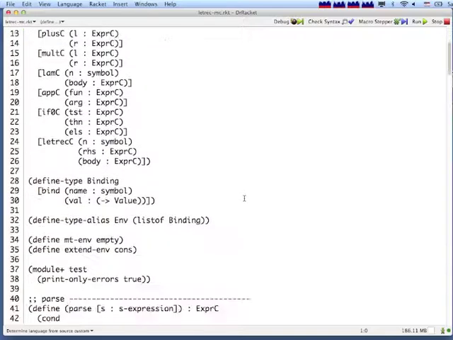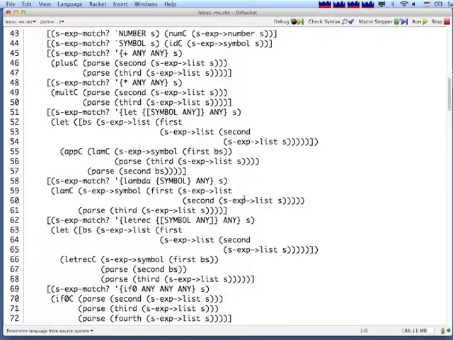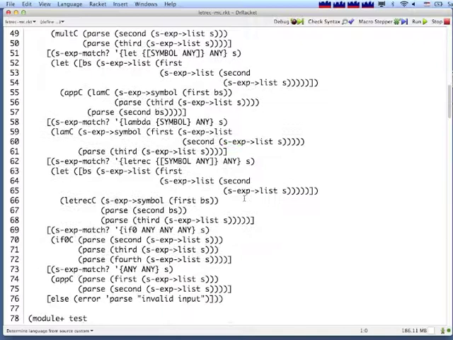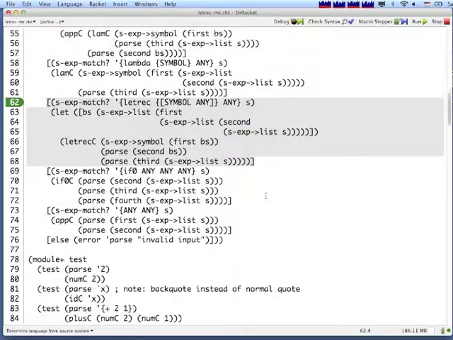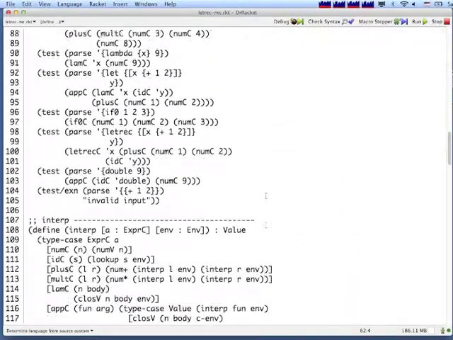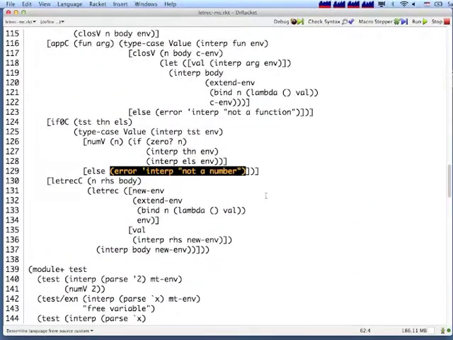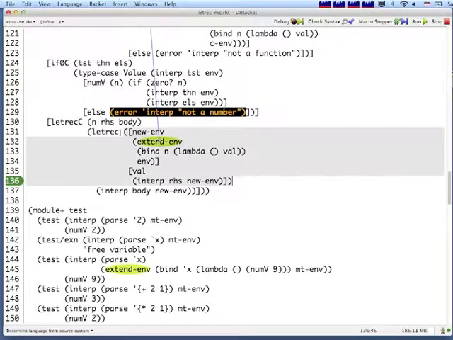And the implementation looks like this. I'll just pause to note the implementation of let here, which produces an appC of a lamC. Right? That's our syntactic desugaring. But we have letrec that looks just like the parsing of let used to look. And we have letrecC here as we had it on the slide.